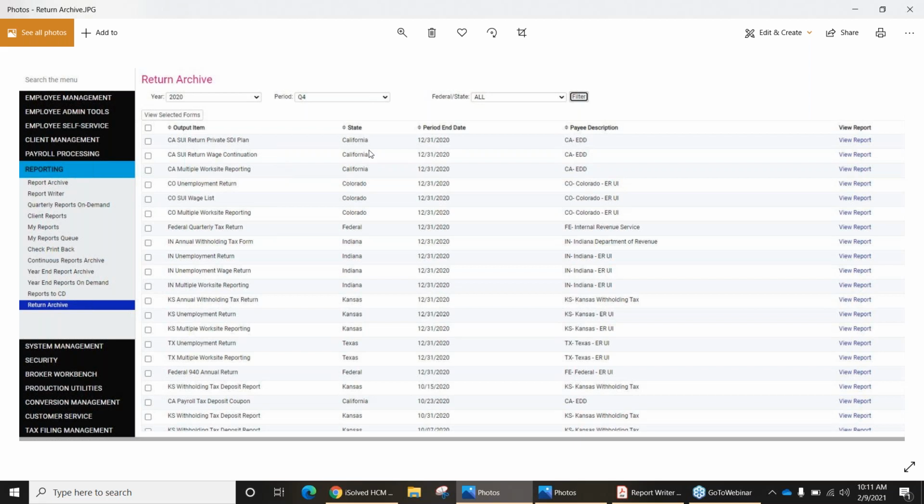So you have one of two options. You can, over here on the blue hyperlink, hit View Report to open up that report in a PDF. Or you can select Multiple, or you can select All and hit View Selected Forms. And this is going to consolidate all of those into one PDF for you. So say you wanted all of Indiana, you would select all 4 of these boxes and then hit View Selected Forms.